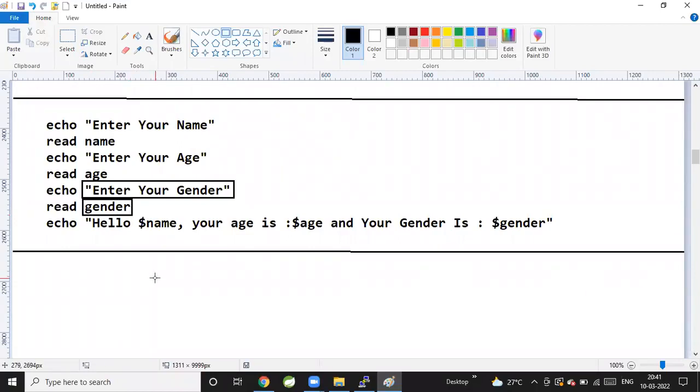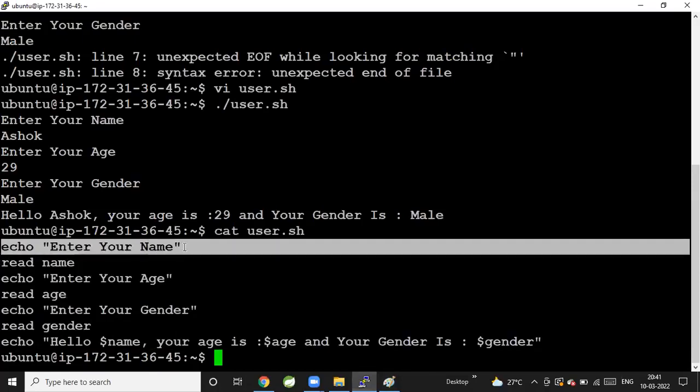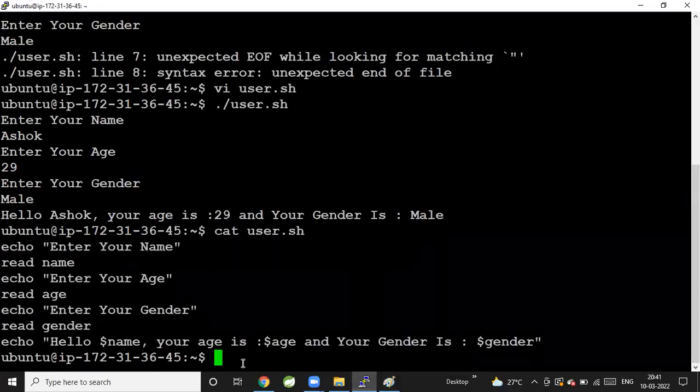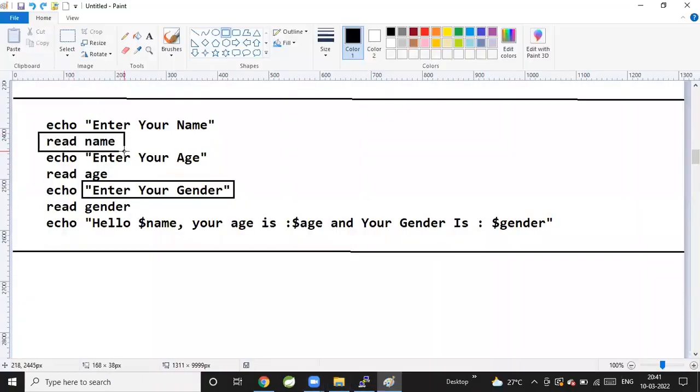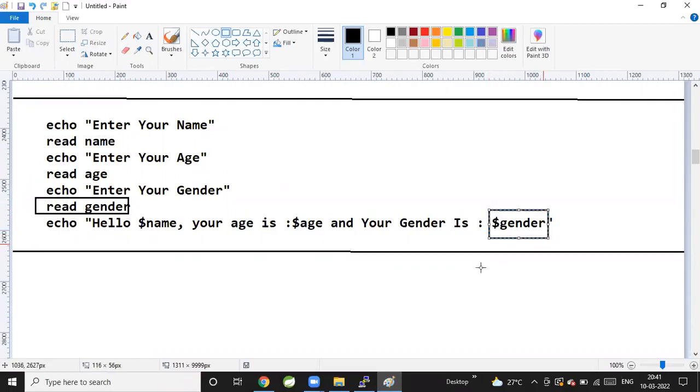Are you getting my point? So here, "Enter your gender" is just a static text which is printing here. "Enter your name", that's it. Whatever you write, it is printing there. After that, whatever you enter is stored into the name variable, and into the gender variable. This is the gender variable which will hold your value. Then that gender I am printing here by using $. Got it? Got it, sir.